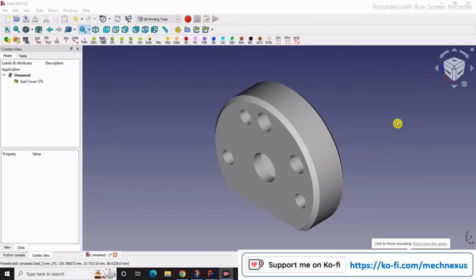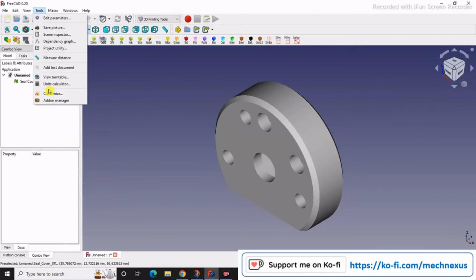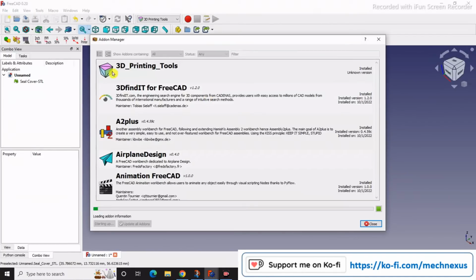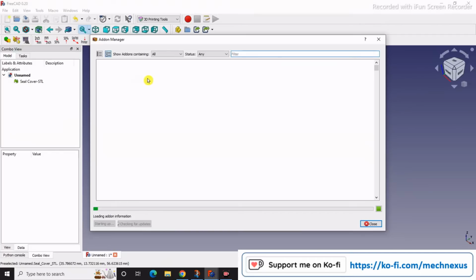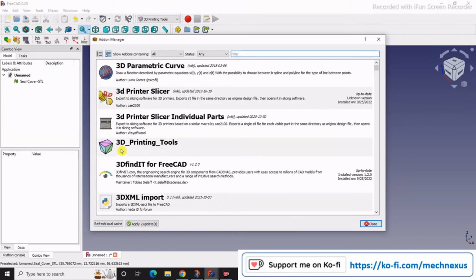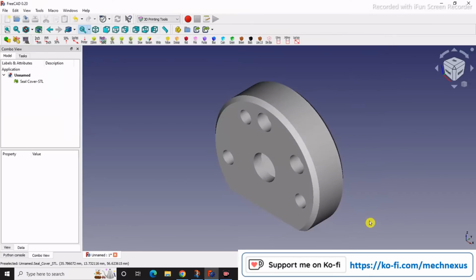Friends, welcome to FreeCAD tutorial, and in this tutorial we will learn how we can convert the mesh into the solid using the 3D printing tools. You can easily install these 3D printing tools by going to Tools, then Add-on Manager, and here you will get the 3D printing tools. And if you do not see it here, then you can search here and install it.